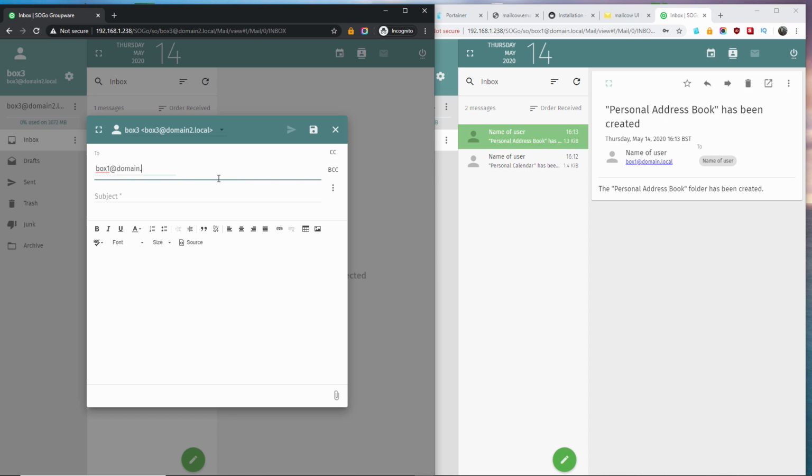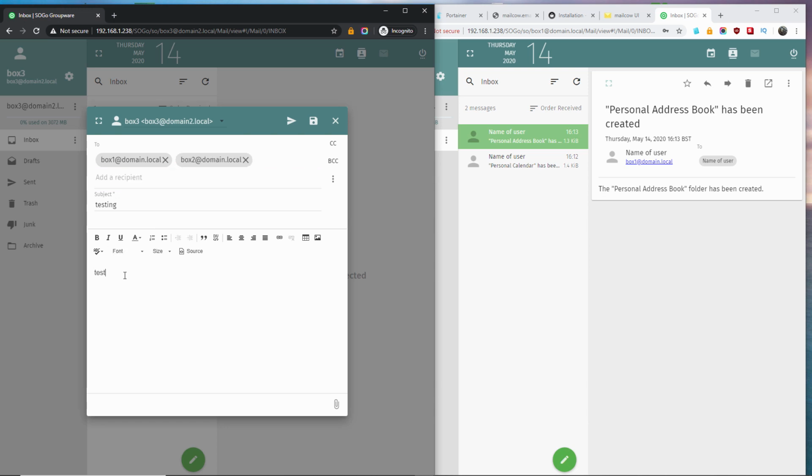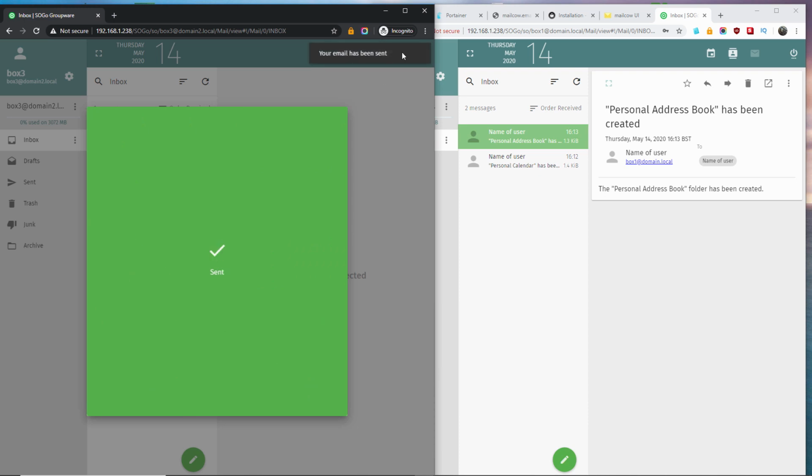So domain.local. I'm going to put testing. Let me add the other one as well. Box 2 at domain.local. And I'm going to put just testing in the description. I'm going to send. So let's see what happens. I'm going to send this one here. This is from box 3, don't forget.